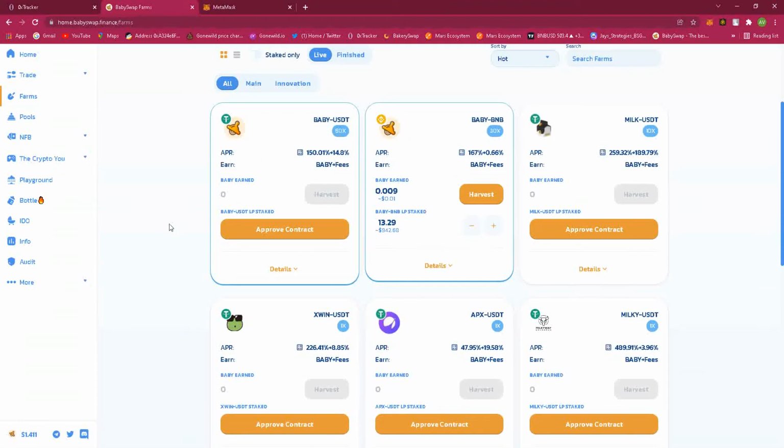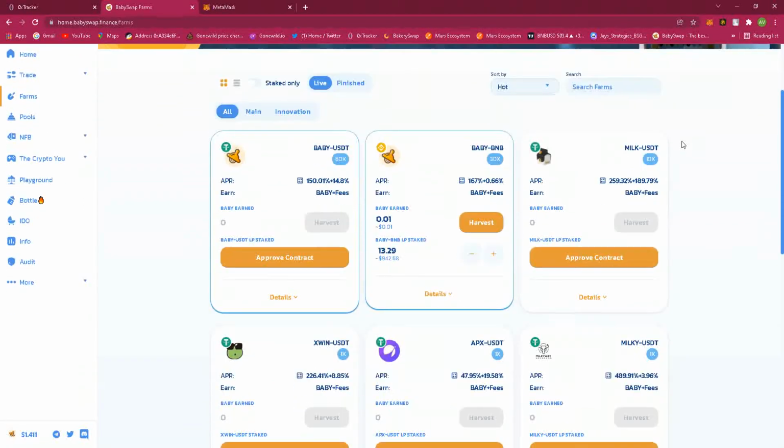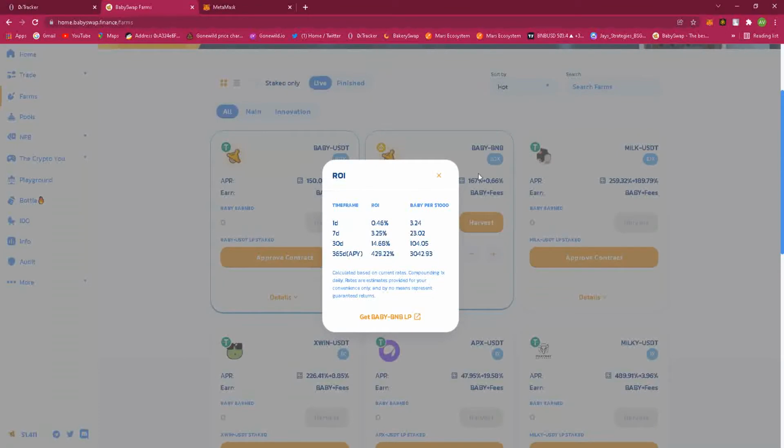You can see that the main farm that they have is the Babyswap USDT. That's because USDT is one of their main router pairs. So every token has a pair for USDT. You can see here that we have a farm that's Baby BNB. It gets 167% interest, and then it gets 0.66 on these baby tokens. So you see this main amount right here, that is for your farm, and then that is for the baby.